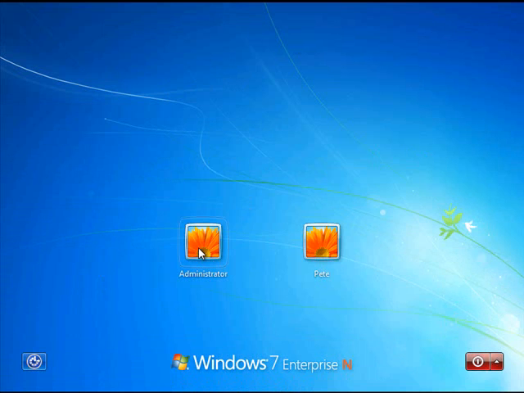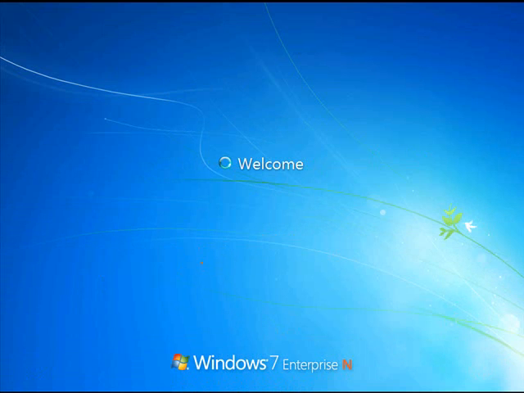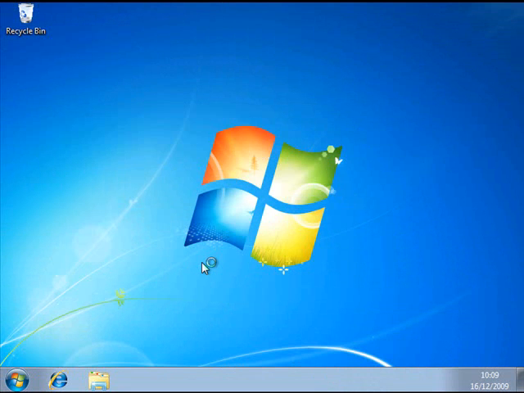Okay, this time it should prompt me for a password, and it does. Type in the new password. And there you are, logged back in as the administrator.